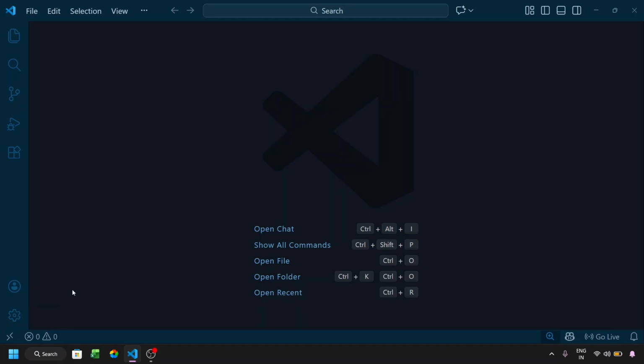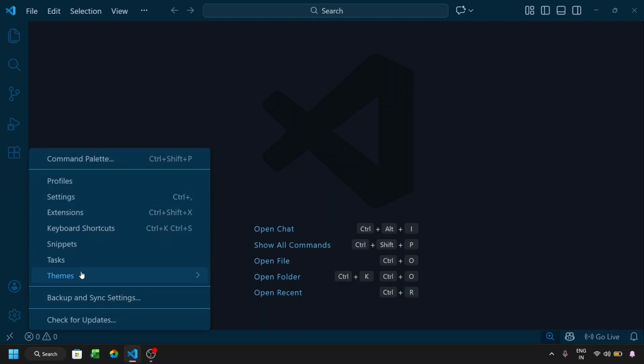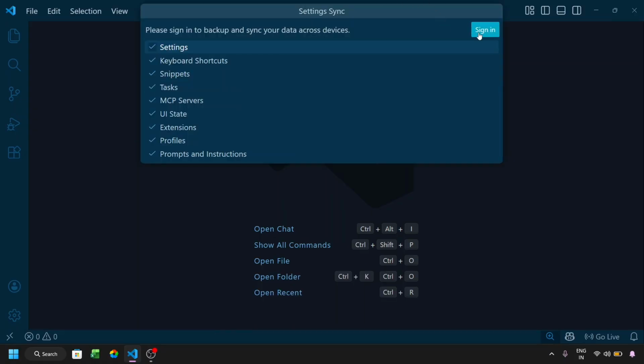So first of all, you need to create a GitHub account. Before that, you need to click on Manage here, go to Backup and Sync Settings and click on Sign in. So all the settings, keyboard shortcuts, snippets, everything is copied and cloned to your GitHub or Microsoft account in the cloud, and you will access it from the cloud itself.